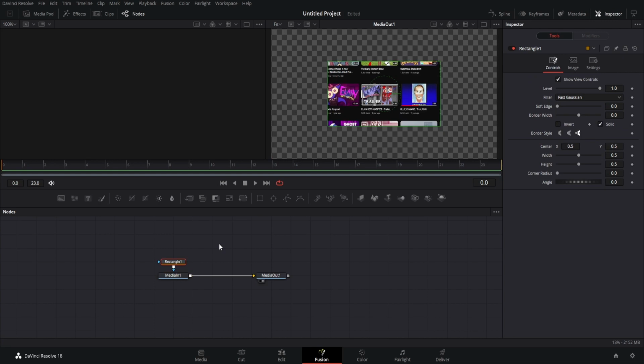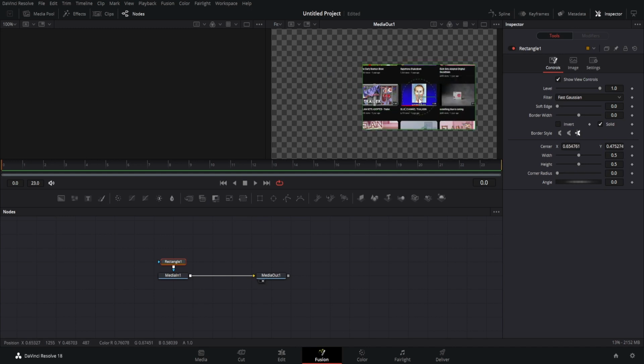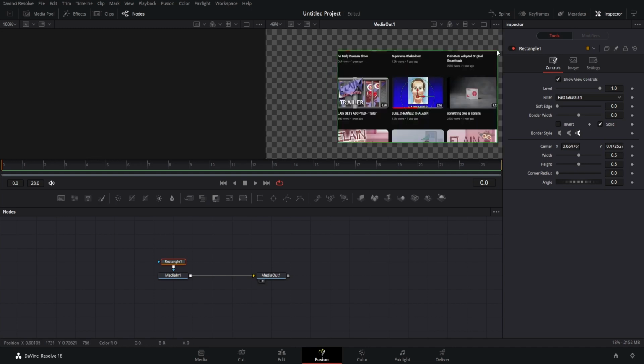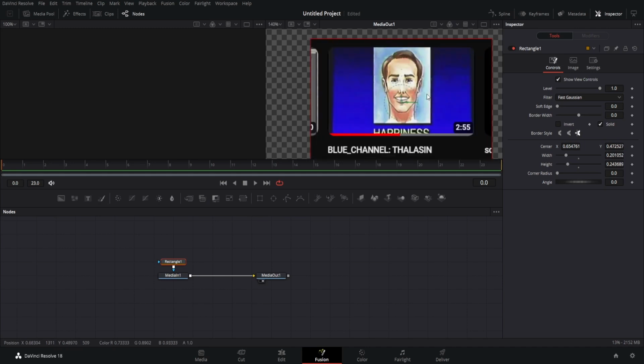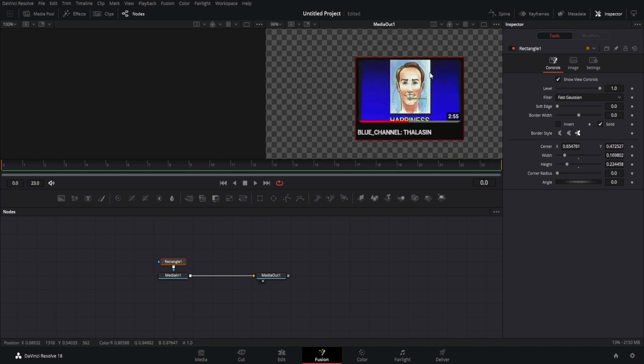Whatever mask you want to use. In this case it's a rectangle mask, but it can be an ellipse. So first thing first is masking whatever it is that you want to mask. Adjust it like you want it to be. In this case, I wanted to show both the title and the views, and that should be fine.